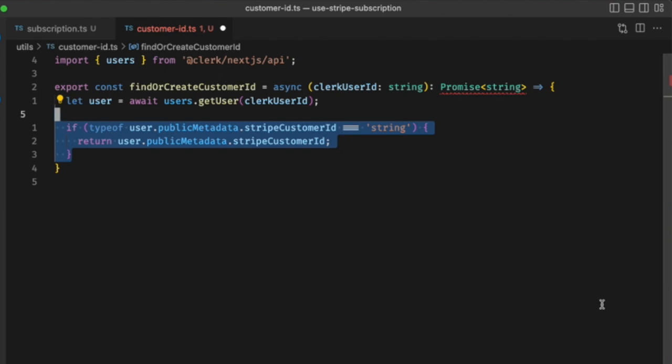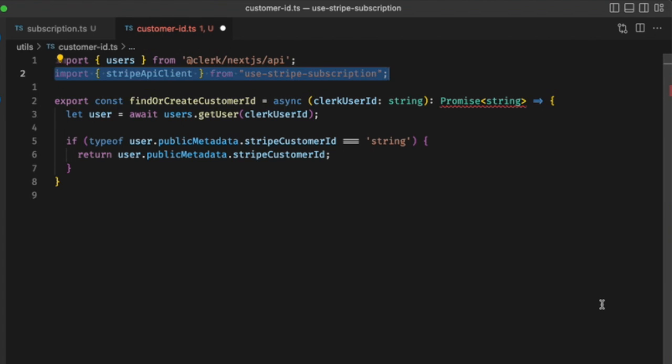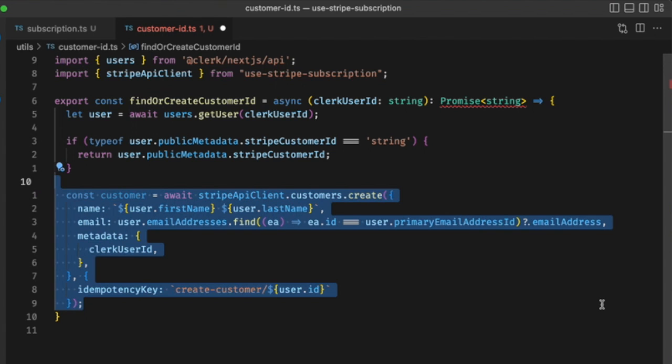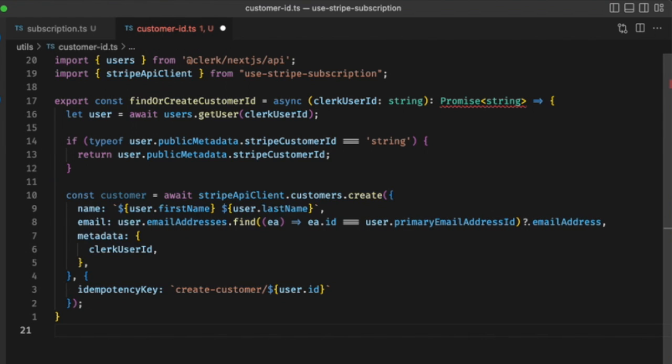If not, we're going to go ahead and import the Stripe API client from the use-stripe-subscription library. And here we're going to create a brand new Stripe customer using the user information we have. So the first name, last name, email address, and then you'll notice we also have an idempotency key here at the bottom. This is so we don't create multiple Stripe customers. We want to make sure that it is idempotent and we only create one Stripe customer per user in our system.